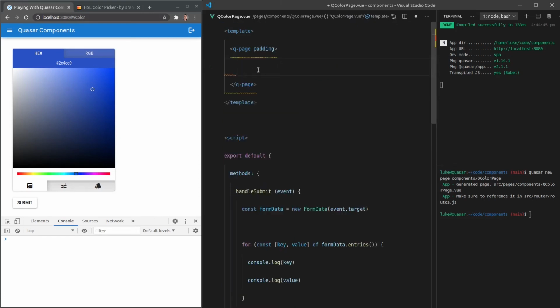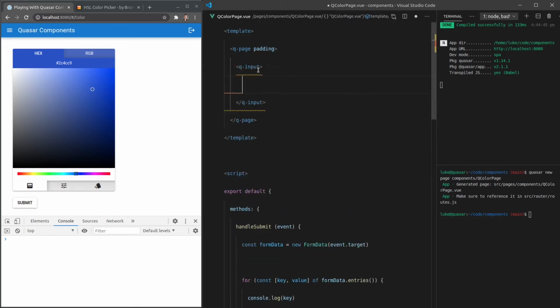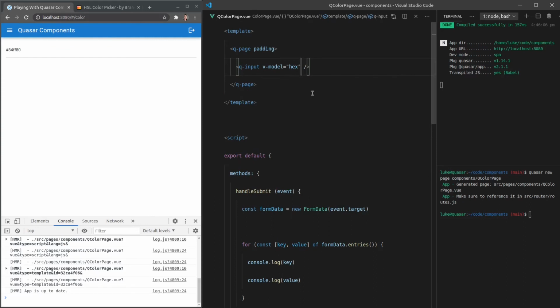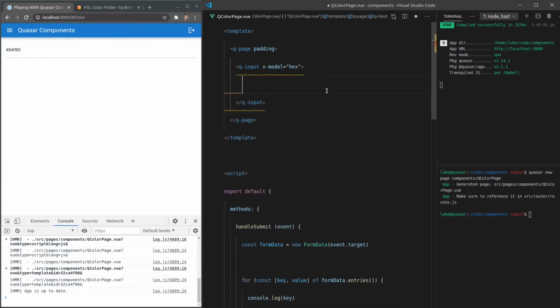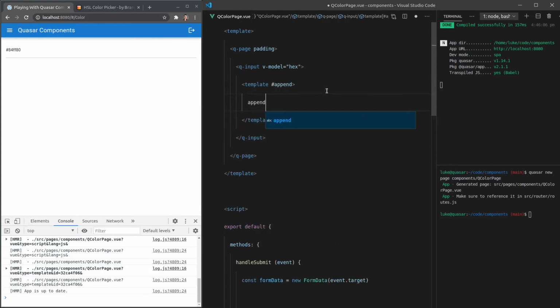We'll start from scratch. QInput. And let's just v-model the hex value there. And after saving that, we can now see that that's working. Let's go ahead and throw something inside here now. We're going to use a template. So we're going to dig into a slot. And the slot we want to dig into is append. Let's just check that that works. And there we go. We've tapped into the append slot.